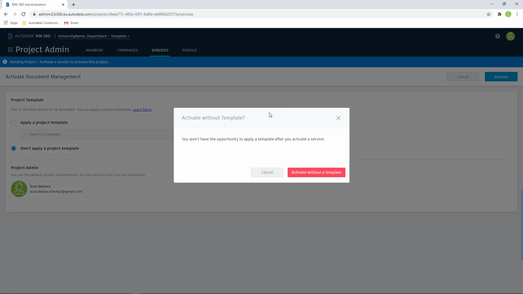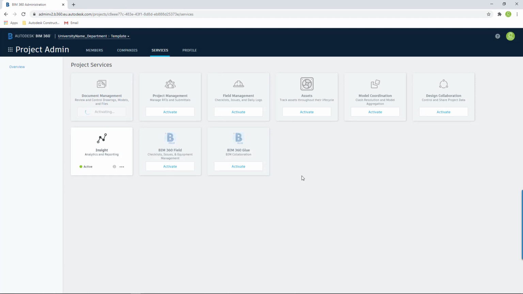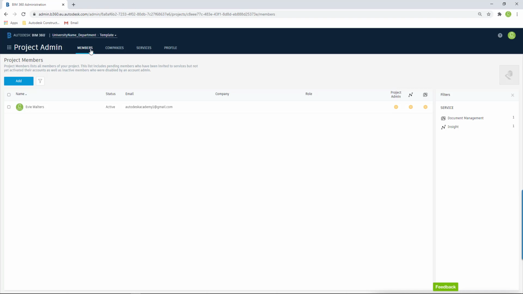BIM360 will also warn us that we're about to activate a project without a template. We're going to confirm this by selecting Activate without a template. You will now see BIM360 is beginning the process of activating the services. Once the services are activated, we can now make the project admin the module leader. From the list under the role drop-down, we can now select ML for module leader.